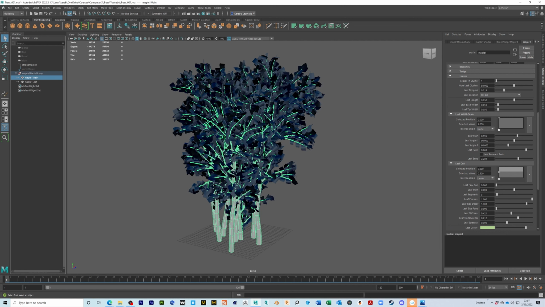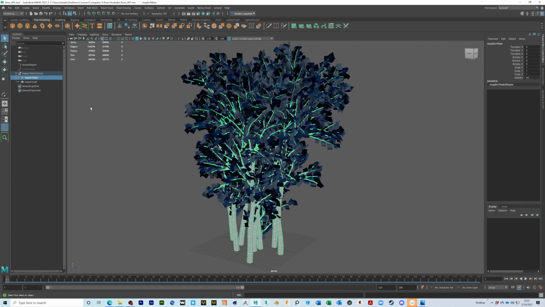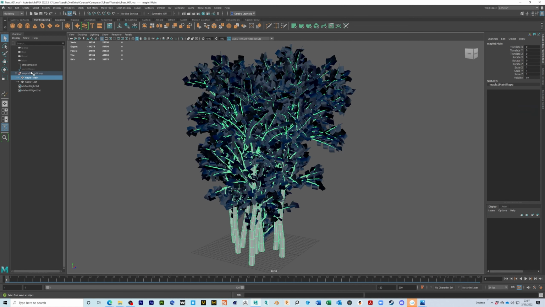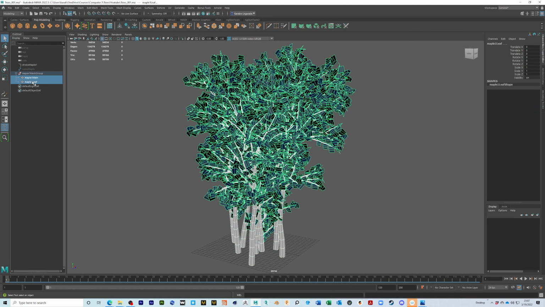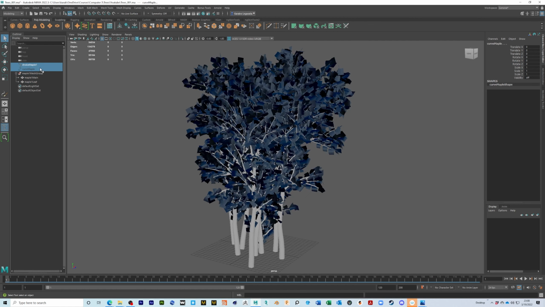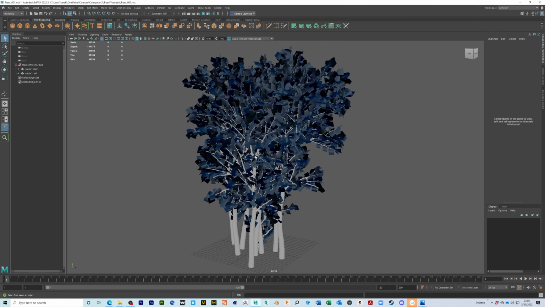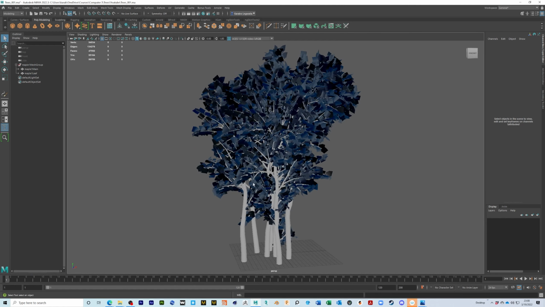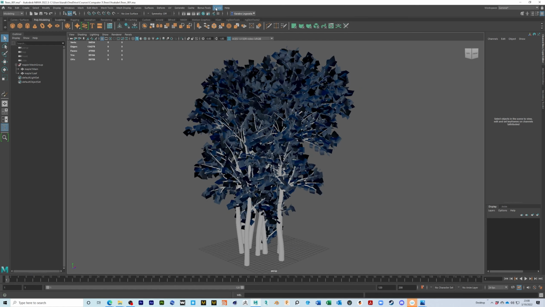Right now, it doesn't show the history, but this is still connected to the strokes. So if I select both the leaves and the trunks and just delete history, that should sever the connection and hopefully make things a little bit lighter. Then if I want, I can just delete the stroke and the curve to get them out of the scene.